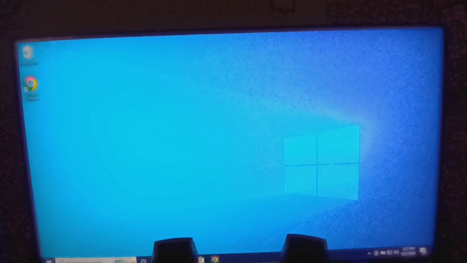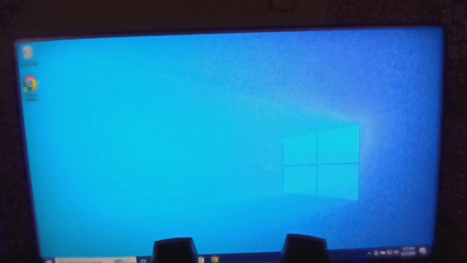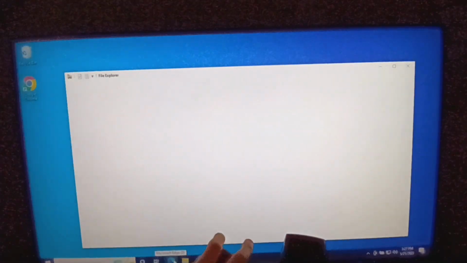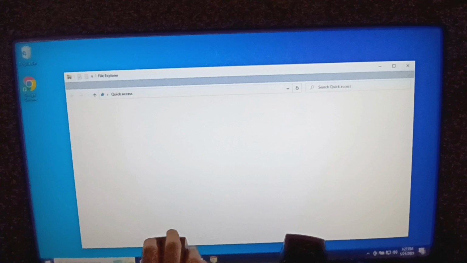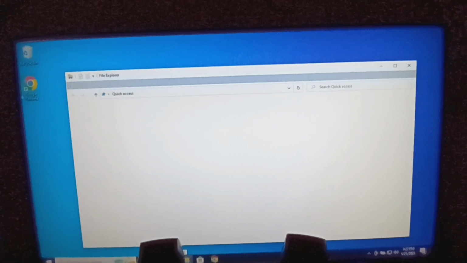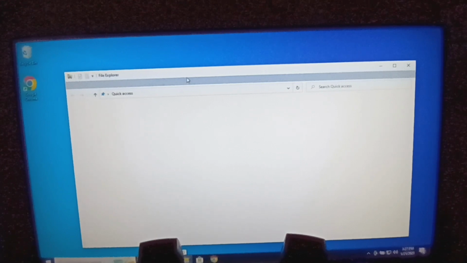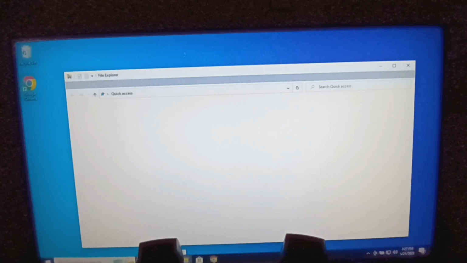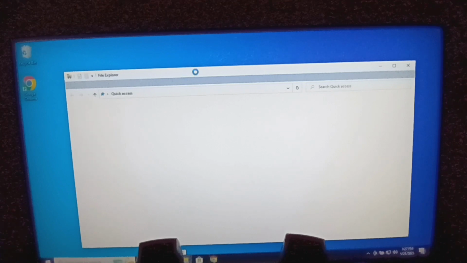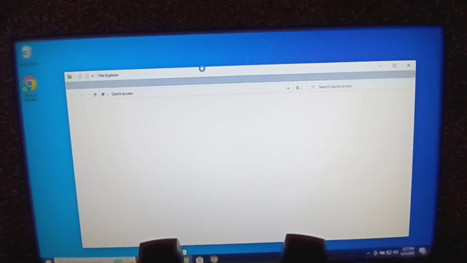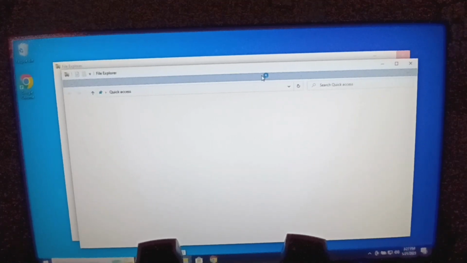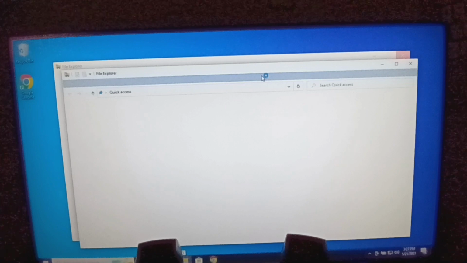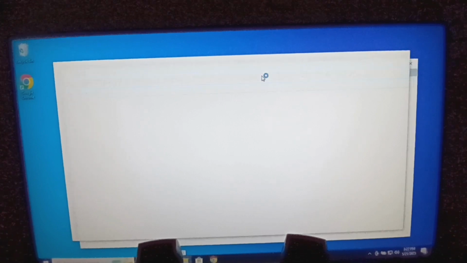I'm clicking on the File Explorer. I don't know if you can see it, but it's right there. Oh no, it's Edge. Ooh, yeah. The old Windows 10 File Explorer doesn't work. Why is my camera like that? There we go.